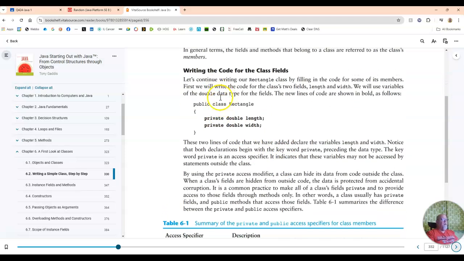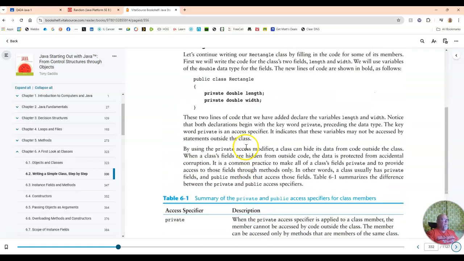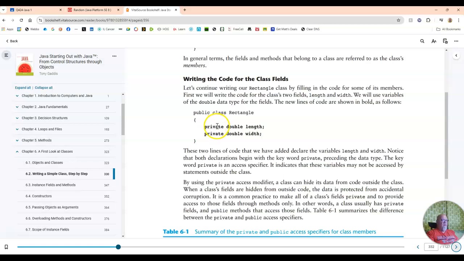The very first thing we'll notice is when we create our fields, we have private in front of them. The reason we want them private is if they were made public, then other programs would have direct access to those variables. We don't want direct access to it. We need to control how they have access to that variable. So we create them private. They're both going to be doubles. One's called length, one's called width.